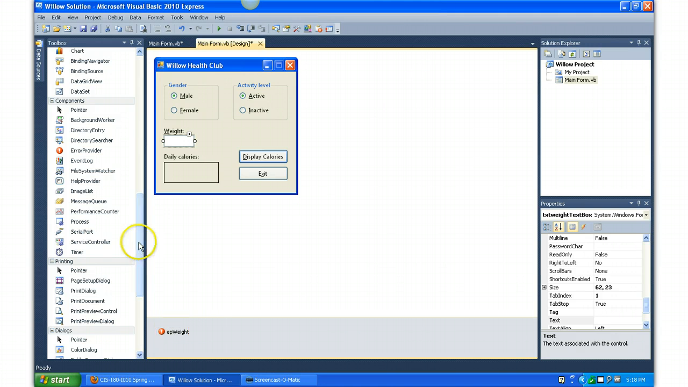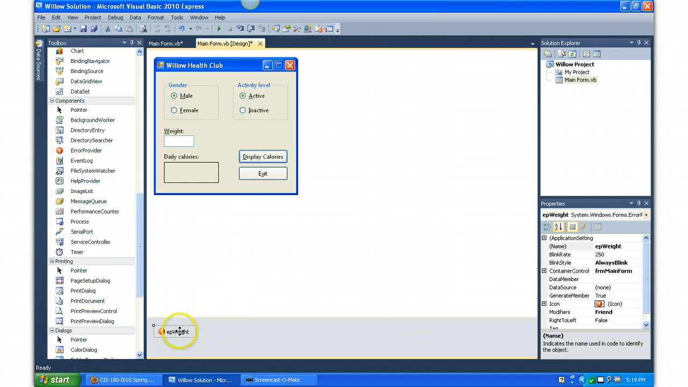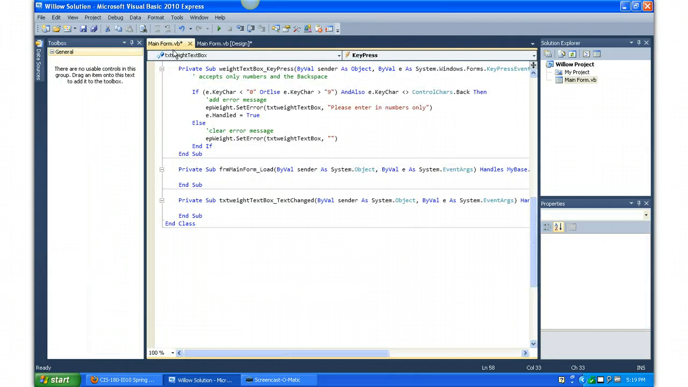So in order to add this error provider, it's going to be over here under components. You just click and drag error provider onto your form. It'll show down here at the bottom of your form. You'll go over to the right and rename it. I renamed mine EP weight. Yours does not have to be named that, but that's what I named mine. The other thing I'd like you to do is change the blink style to always blink. That means it's going to always blink until they correct it. Everything else can stay the same.